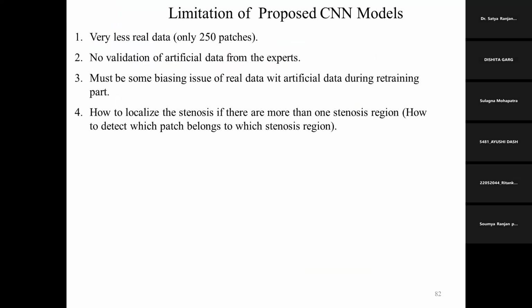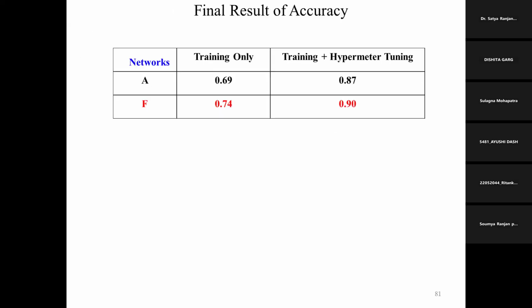So here also, when we presented to our guide, we also noted some limitations of the paper, because they have considered a very small amount of data. Even if they go for artificial data, what's the problem? And although they go for the patches, there is no template matching algorithm. So how do they know which patches are from which artery? That part they have not discussed. So that's the thing actually.